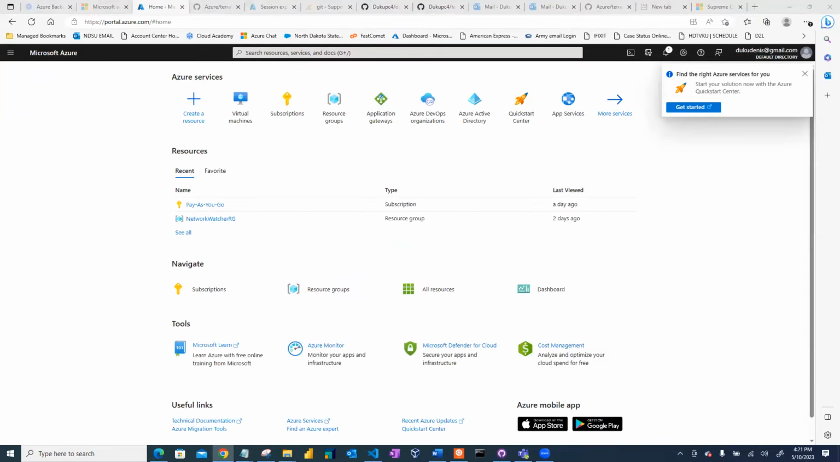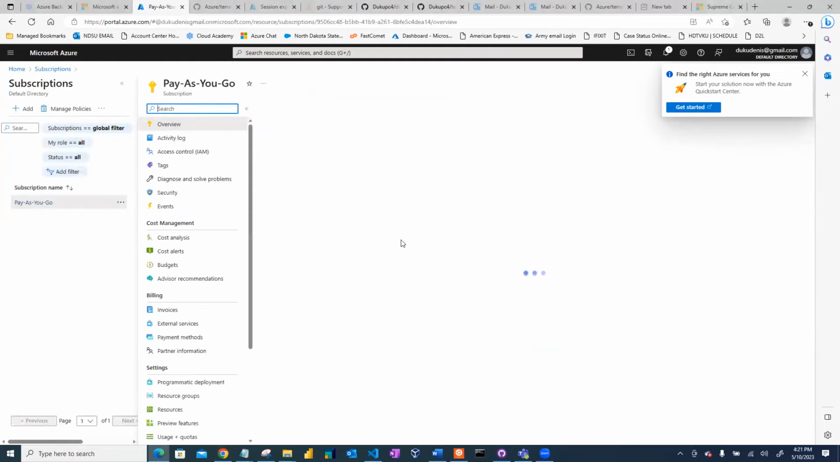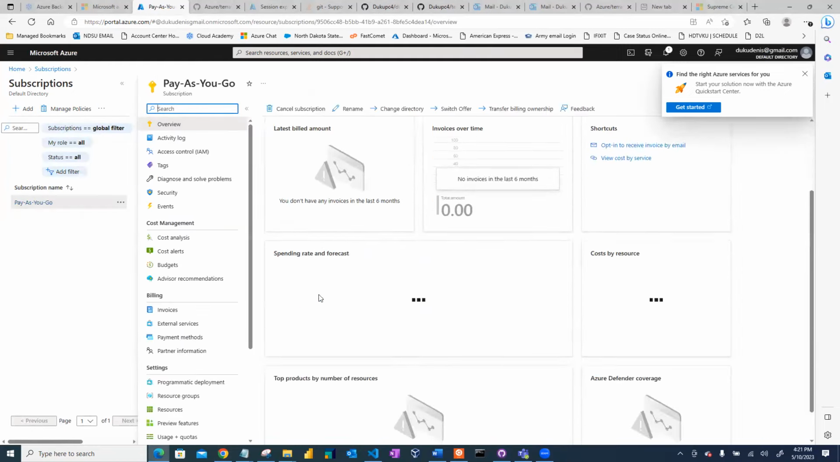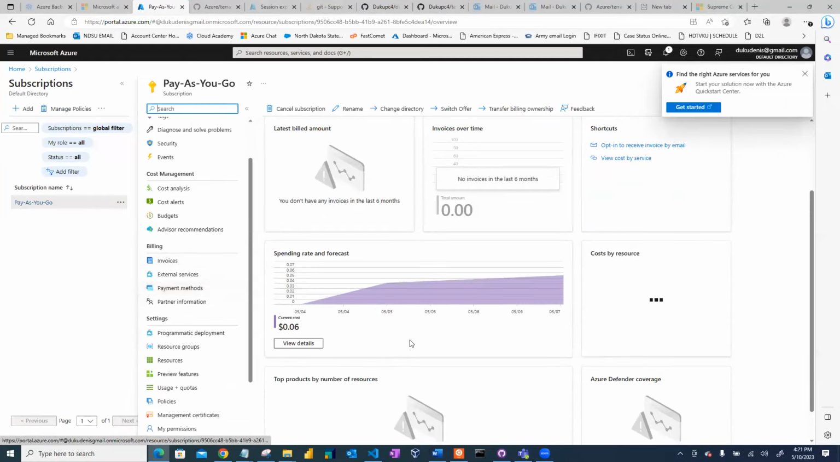Now go to the console, management plus billing. Right here. Yes. Okay. $0.06. So click on view details. Click on view details.